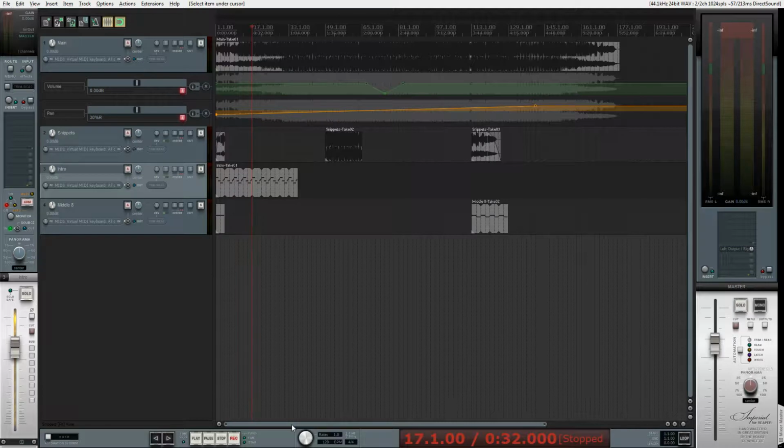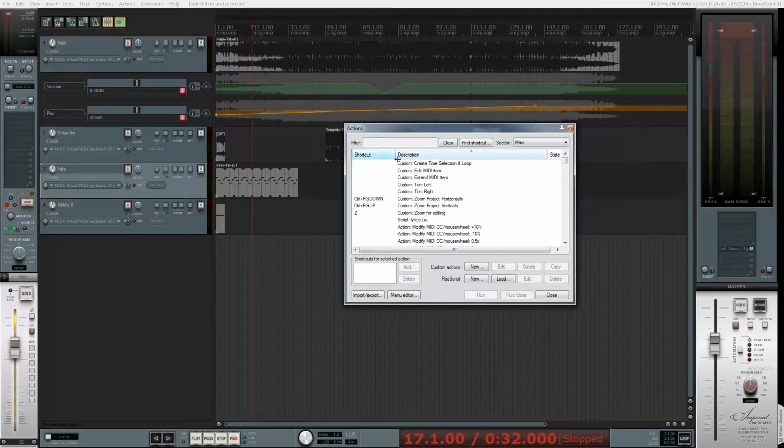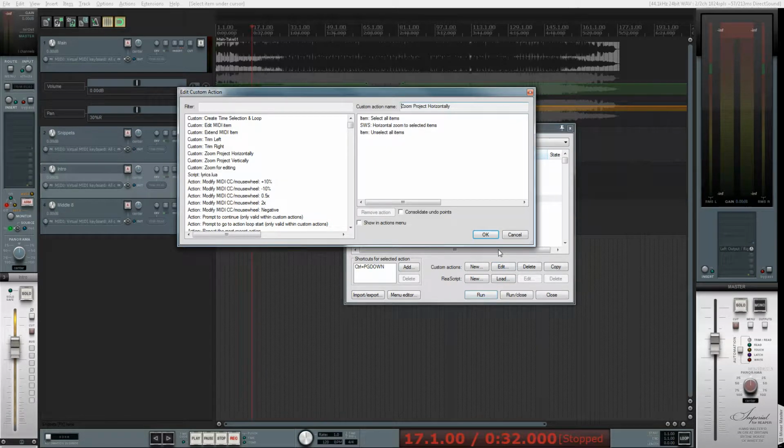You see the space at the end of the project? We can bring that in a bit so it shows more of the actual items. If I go into my actions, which is Shift question mark, then let me show you that I have created this custom action, zoom project horizontally. If I edit this to show you what I've done, it is selecting all the items in the project, then using an action to horizontally zoom to those selected items and then unselect them all.